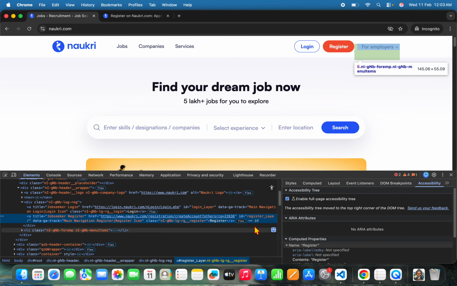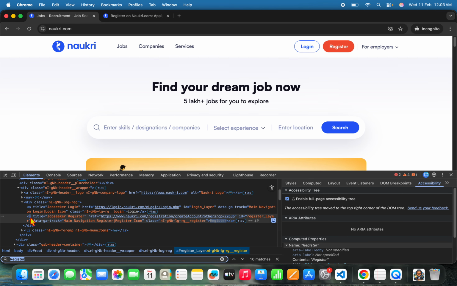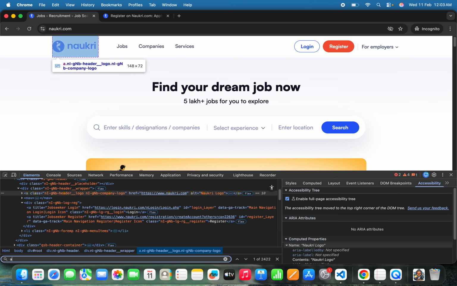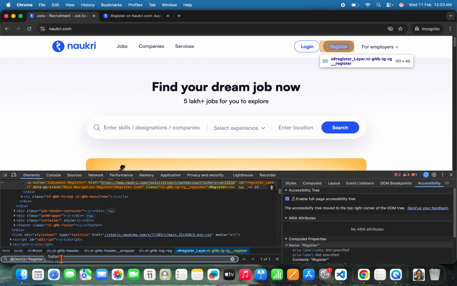Okay, there is a text register, and then it is a link. Let me see if I can use this. A text... no, I'm missing the double slash. Correct, I'm missing the double slash. Okay, so I'll use this, and it is resolving to only one element, so I'll click on this register.